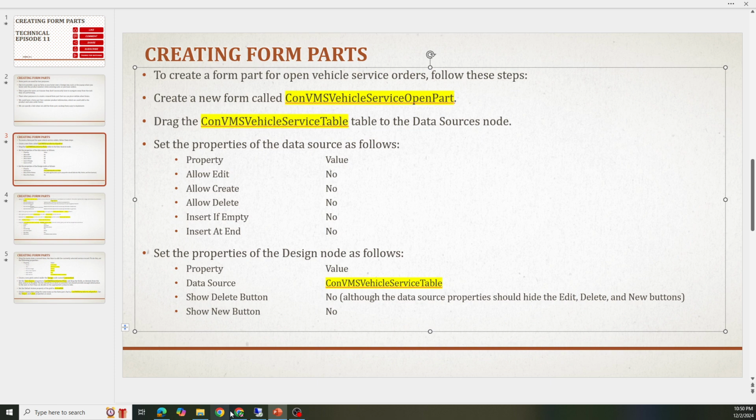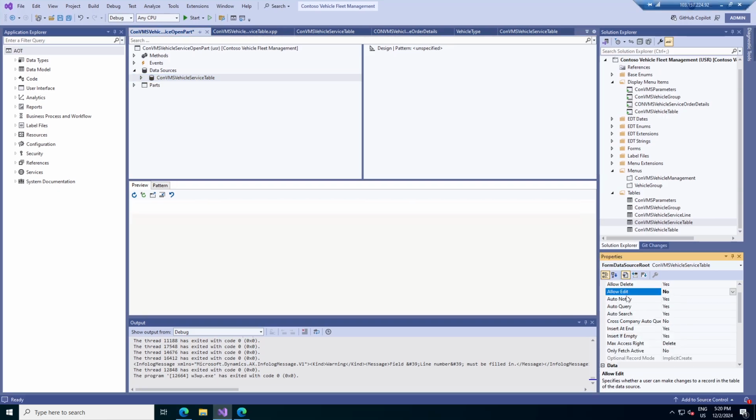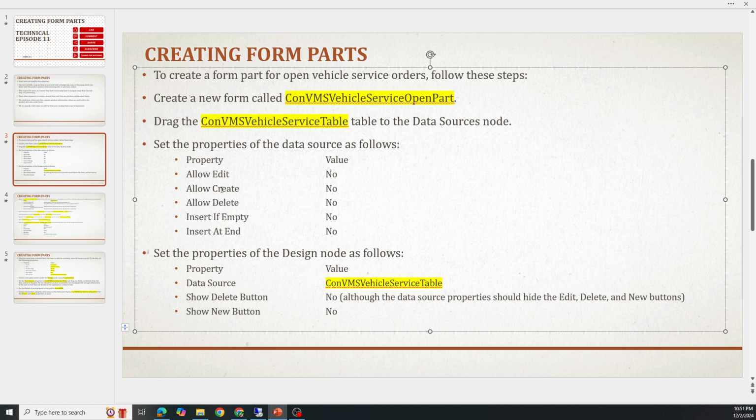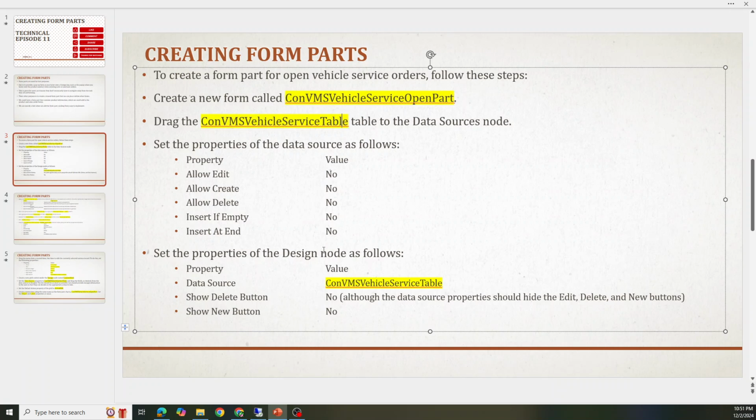We will set the properties: allow edit, no; allow delete, no; allow create, no; insert if empty, and so on. I believe all these are simple to explain. You know all these properties. Now set the properties of the design node as follows.